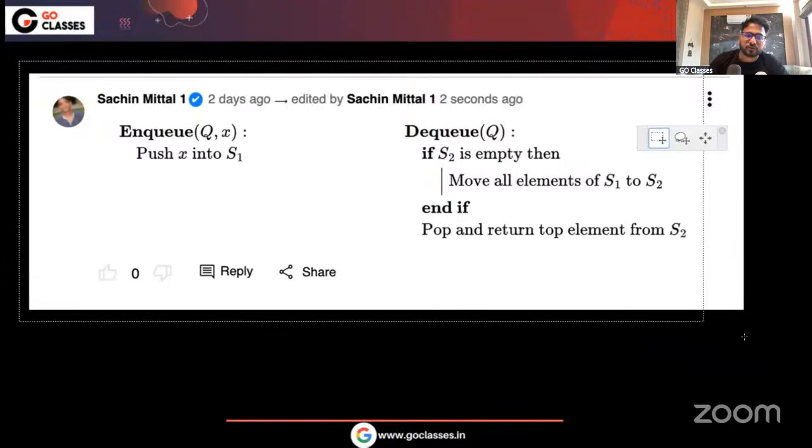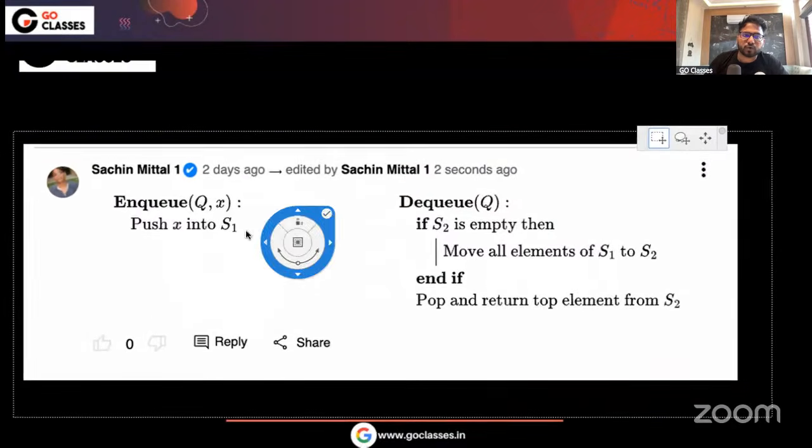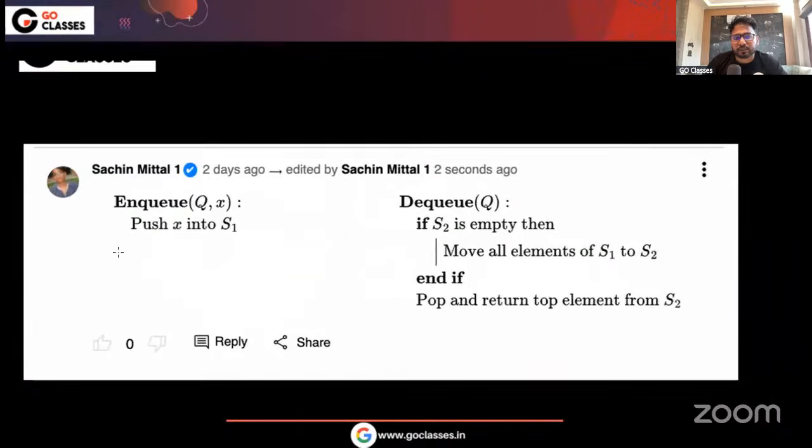Okay, so this is the kind of pseudocode I have written. Here, to push, this is very easy. You can directly push. There is no modification. Nothing is needed here, right? But if you want to DQ, if S2 is empty, then move the elements from S1 to S2. Otherwise, you can directly pop. That's also very easy. I hope you understood, right?